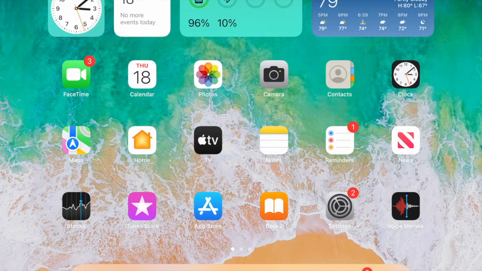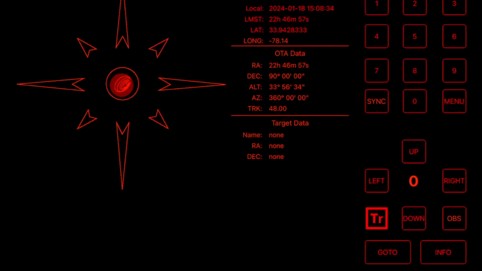So I'm going to open up ExploreStars. There we are, ExploreStars. And you can see at the ExploreStars screen now, on the left we have a compass rose, and we'll talk about that more in a moment. On top we have the site data. We have our OTA data below that, and our target data. On the right we have a keypad with numbers, and the numbers are used to change the rate at which the LRDU buttons, the left, up, right, and down buttons, move the mount.